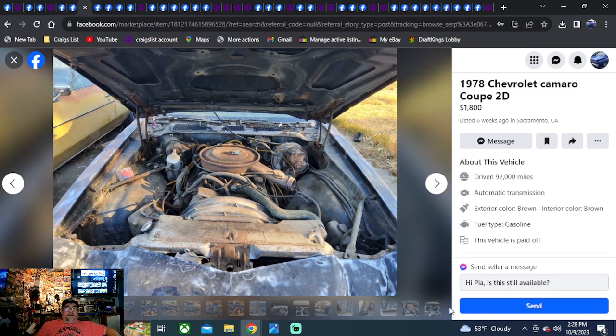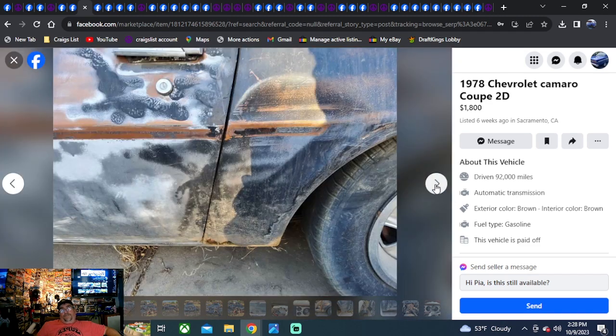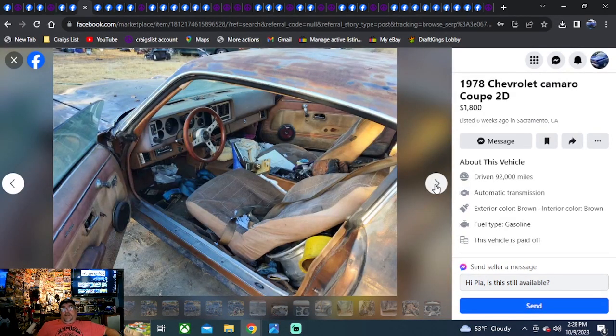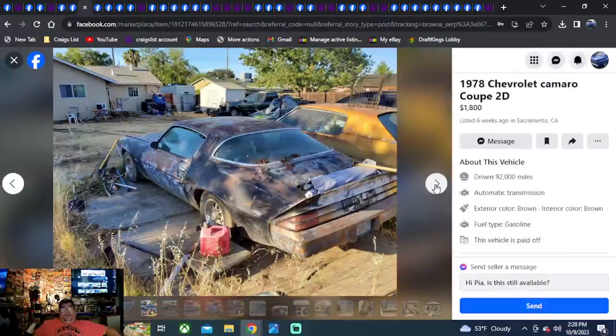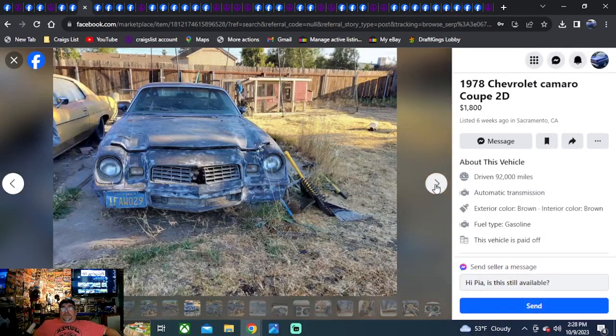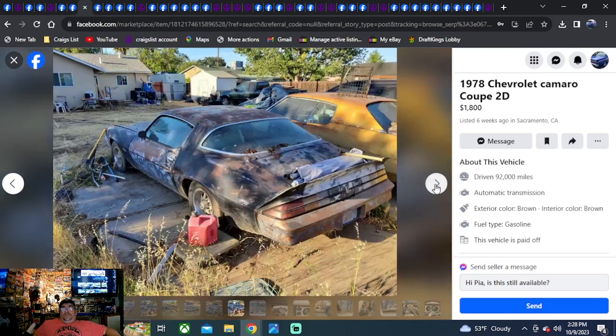1978 Chevrolet Camaro Coupe 2D, $1,800. Listed 6 weeks ago, California. Obviously, the ones from 75 to 79 don't carry as big a price tag as the ones from 70 to 74. Two-piece bumpers, like a Capri sitting beside it. Two-door, too.